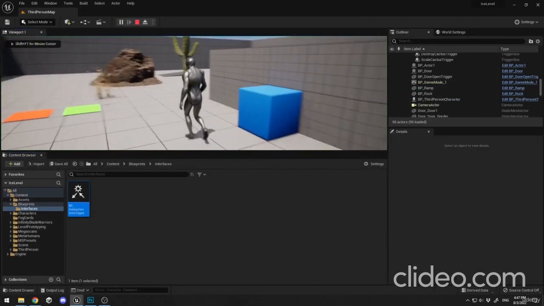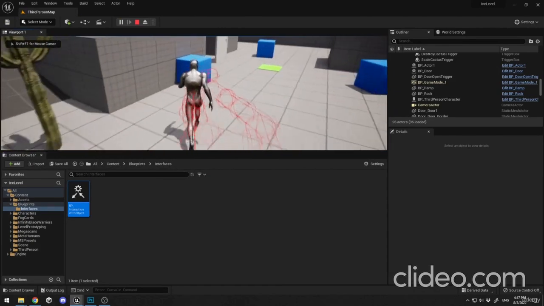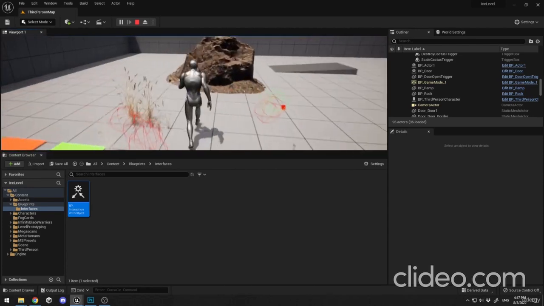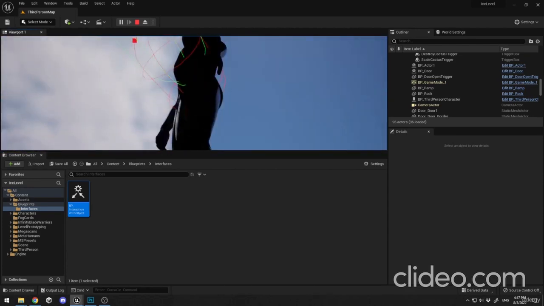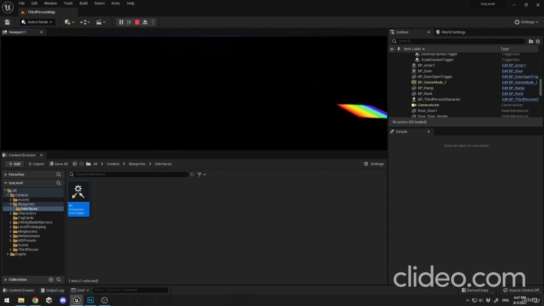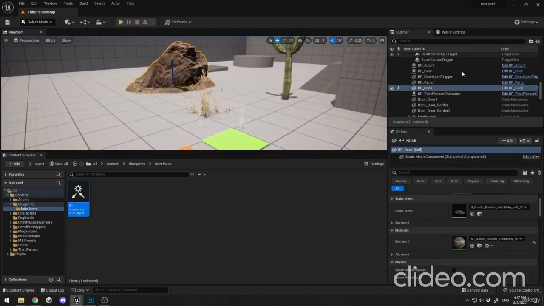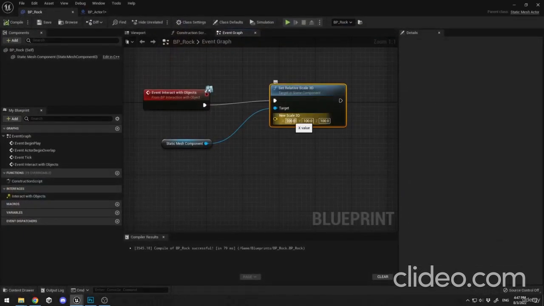So let's play again. Not hitting anything, nothing is working. I'm hitting a collider here, scaling it, and right now I'm inside the rock. So we break it up. Let me just scale it a little bit less. All right, let's scale it to 2. All right, compile and save.